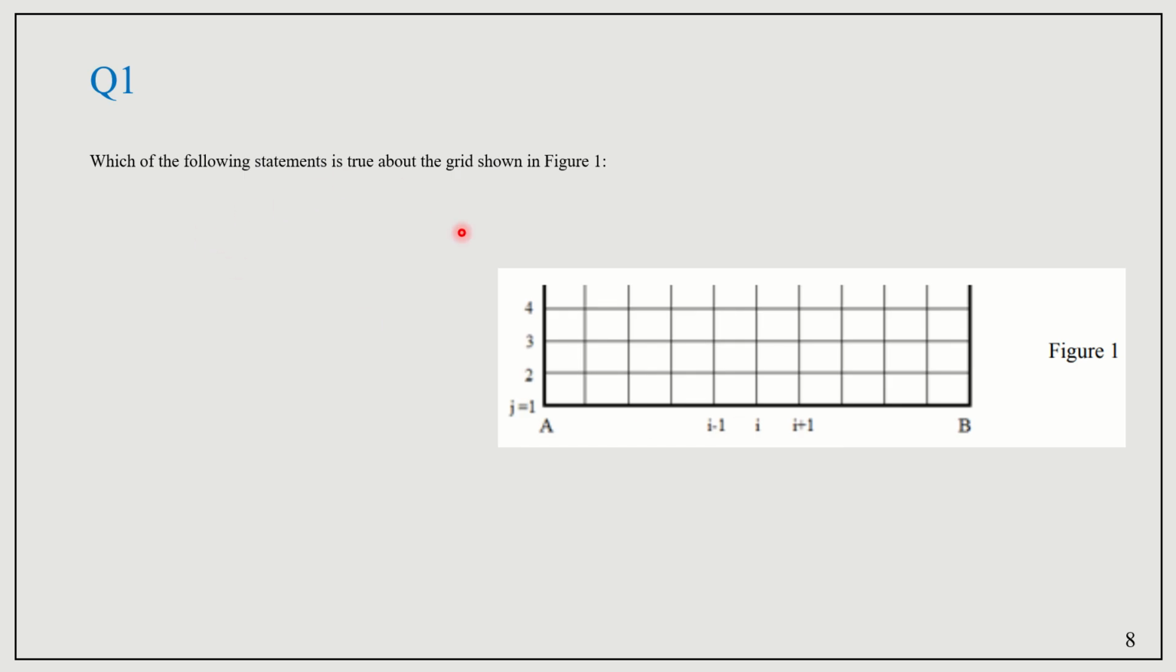There are a few statements given over here and we need to identify which of them are true. Which of the following is true about the grid shown in figure 1? That is the question, and we will see the statements first. The first statement mentions that it is an unstructured grid.